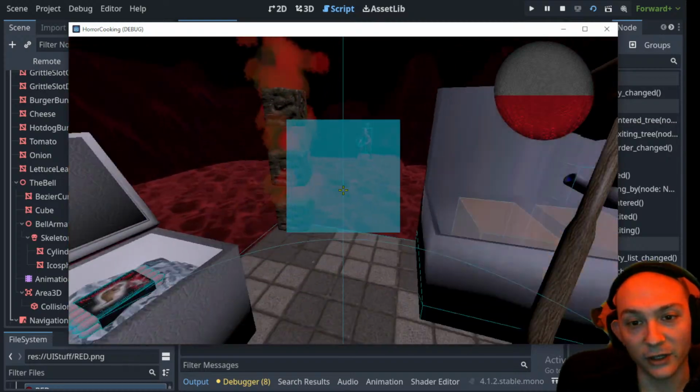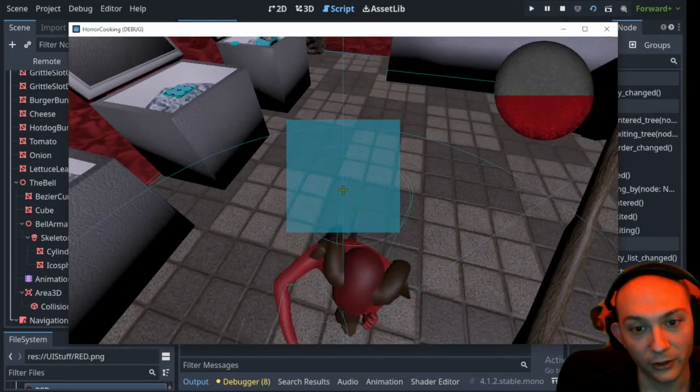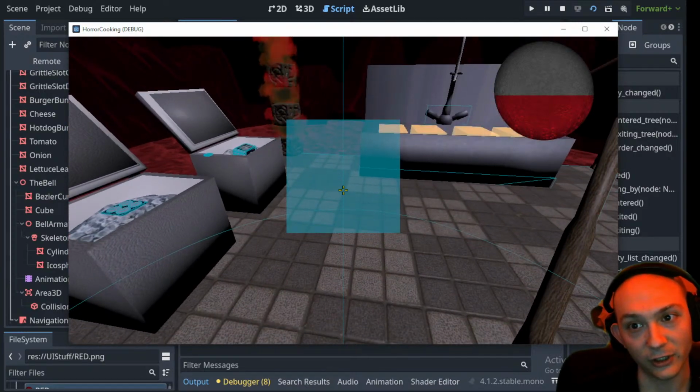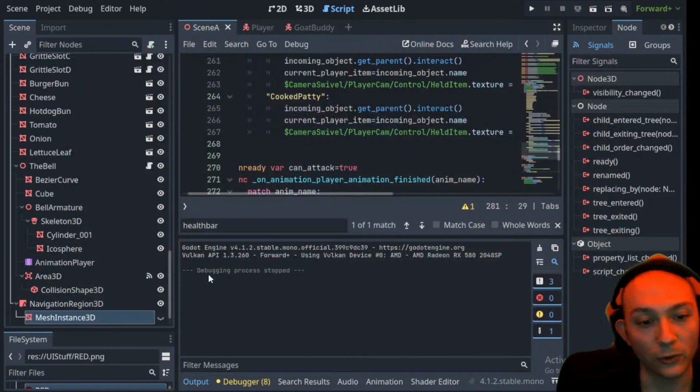Nice. So the guy is way too fast. He comes in. He hits us. Do we take any damage? It doesn't look like it because our thing is not updating. So let's look at that.